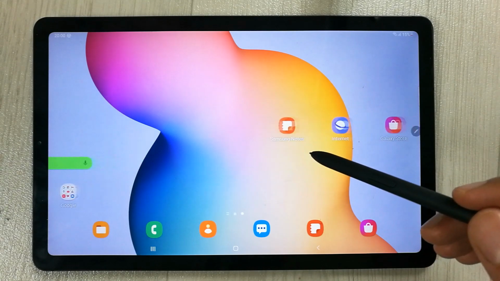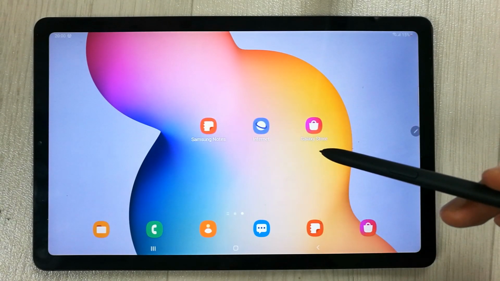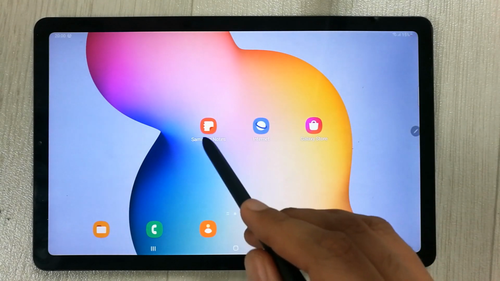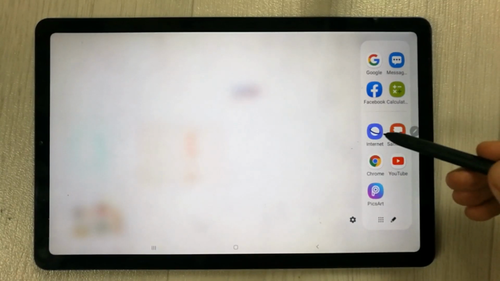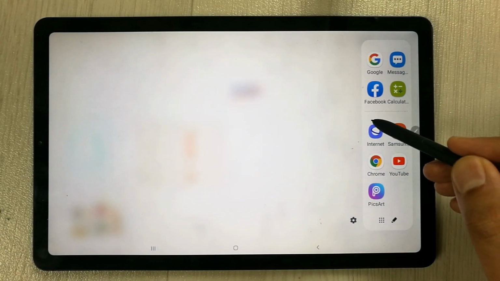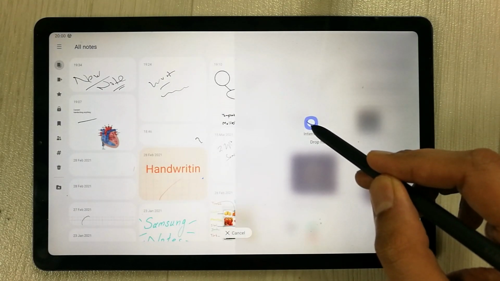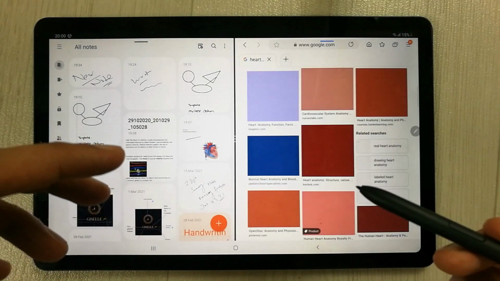For example, you can open multiple apps in the split screen mode. Let's say we open Samsung Notes, and then let's say one more app, the Samsung Internet. I drag it over here and open it in the split screen mode. So you can see over here there are two apps.